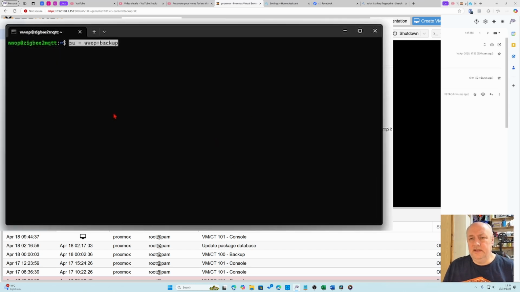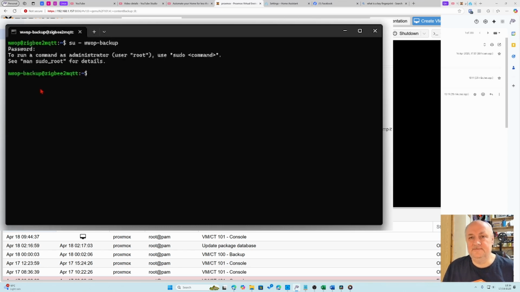So if I type in or copy and paste su for switch user, and then the account I want to go through, the backup one I just created, it then asks for the password. So again, I'm just copying the password. I'm not typing any of it in. Click on there, right click and press enter. Okay, we're now, as you can see, in the backup user.